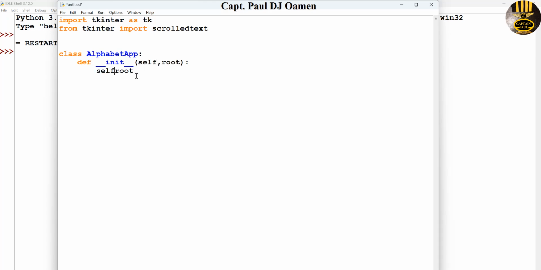So self.root, I'm going to be using it again, so copy it. That is going to be known as root. That's the name of my application. Next is going to be for title, self.root.title, and the title we can just call that alphabet app. Just grab all of this and paste it right here. Text, add a bit of space.